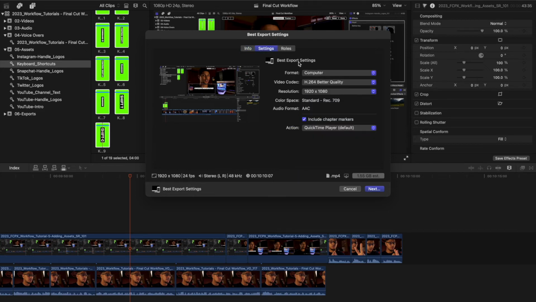The Settings tab is the most important tab. Inside of here is where you adjust your video's format, video codec, and the resolution you want for your video. And you don't need to change anything in the Role section. I set my format to computer, the video codec to H.264 better quality, and I keep my resolution at 1920 by 1080. At the bottom of the export window, you can see your video's resolution, frame rate, how long the video is, the type of file format that the exported video will be, and the project's file size.